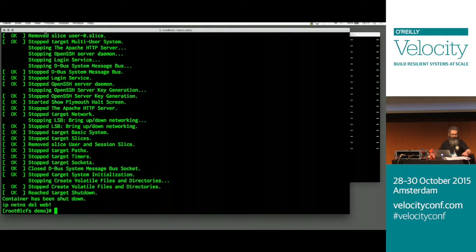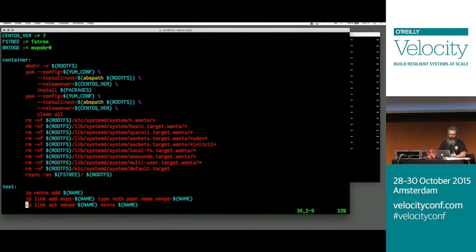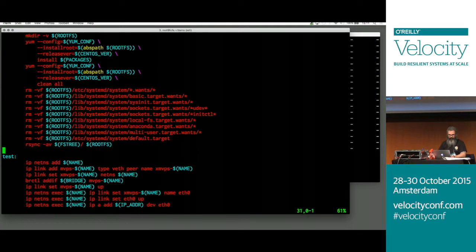All right, so how do we make this thing deployable? Well, first thing we're going to do is we're going to make a directory where our containers will live for production. All right, I'm just going to call that home MicroVPS. And we'll get back to our Makefile. We need a rule to install it, so we'll do a make install.